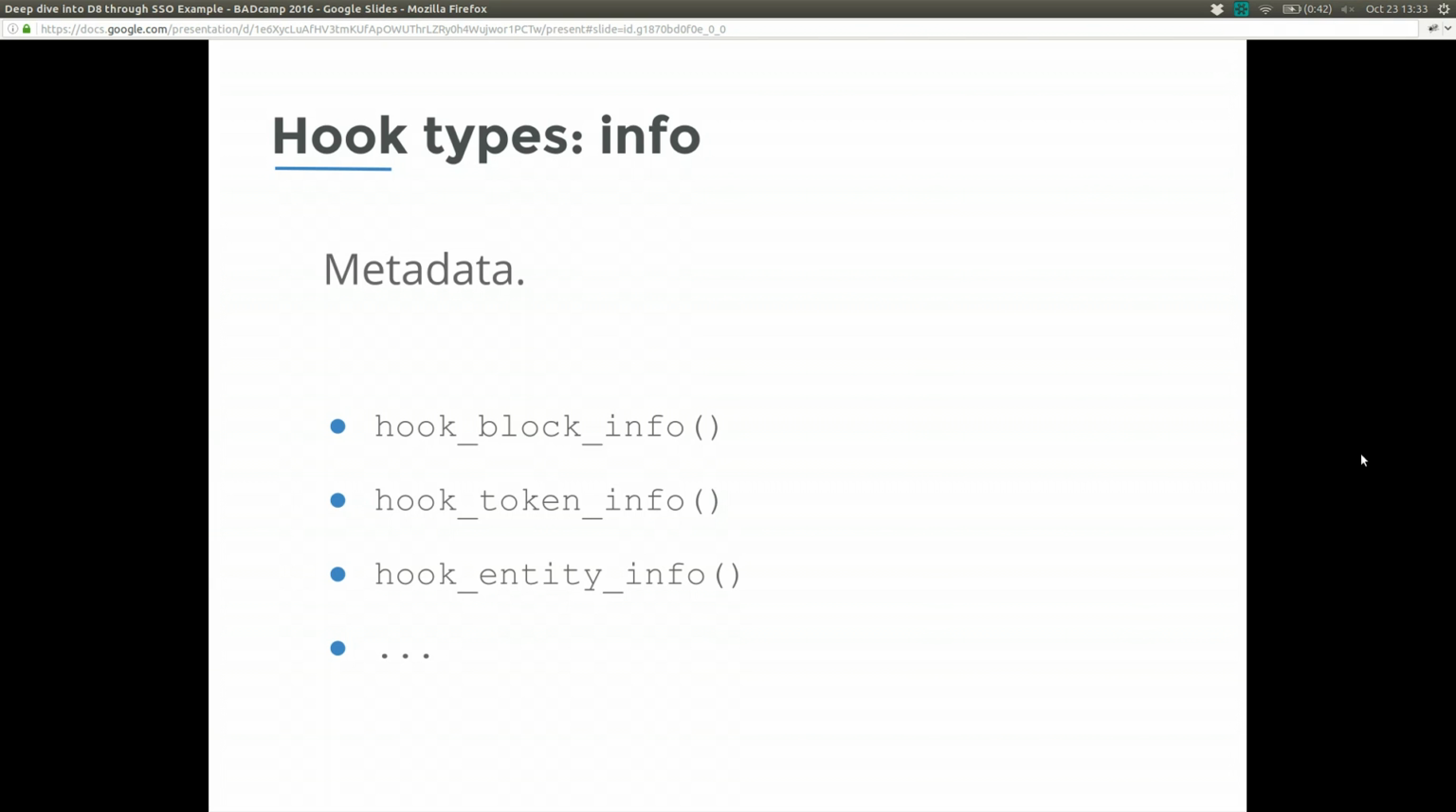And we have several types of hooks in Drupal. The first type was information hooks, which were basically declaring metadata that your module was implementing something. So for hook-looking code, it was declaring what types of blocks your module was providing, what types of tokens your module was creating with hook_token_info, and what entity types your module was creating with hook_entity_info. All of that was metadata, it wasn't really doing anything. And that's going to change into the plugin structure in Drupal 8. We're going to go into more detail on that.